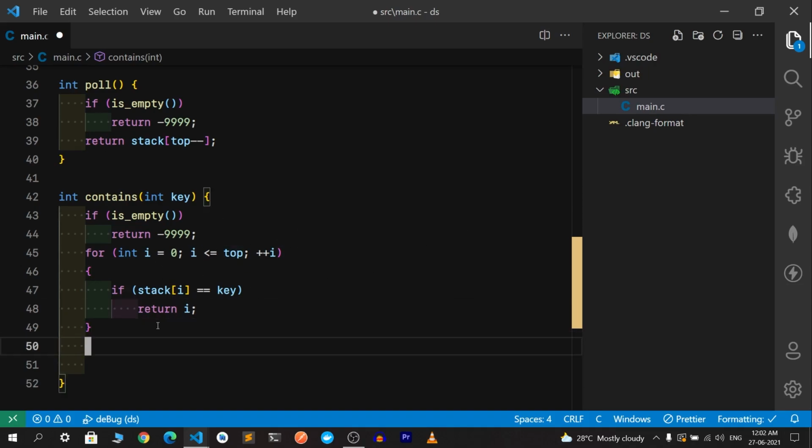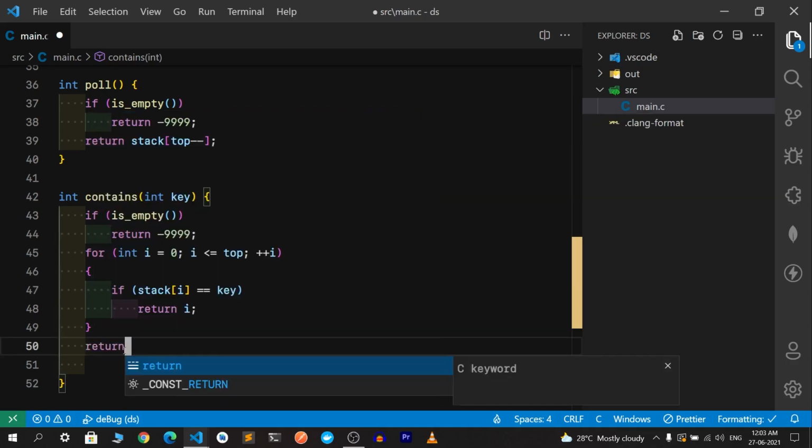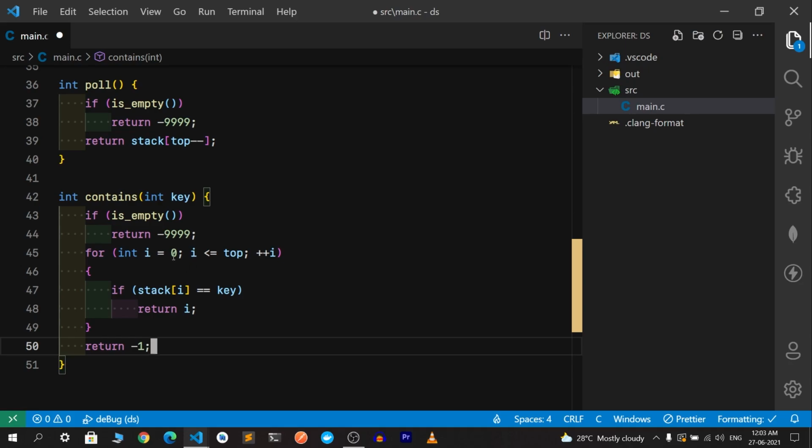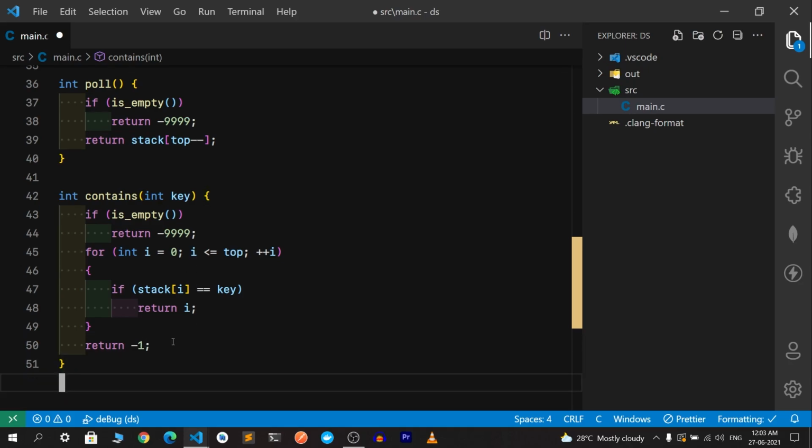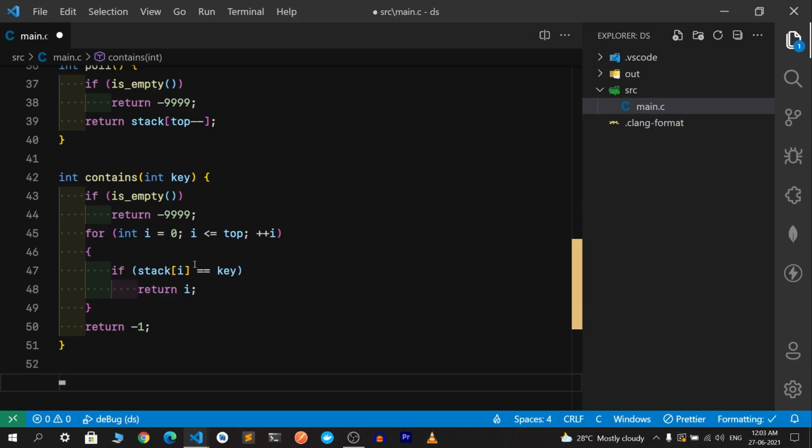Okay, if we did not find it, the loop is completed. We did not satisfy this condition anywhere, and hence we did not return out of this for loop anywhere. Then we just want to return a -1, because remember, we are returning indices over here, and -1 can never be an index for an array, right? So we'll be returning -1, and hence we have to check for the return value of the contains function. If it is equal to -9999, that means we can't check for a key in this array because the stack is empty. If it is -1, we say that there is no such element called key inside the stack.